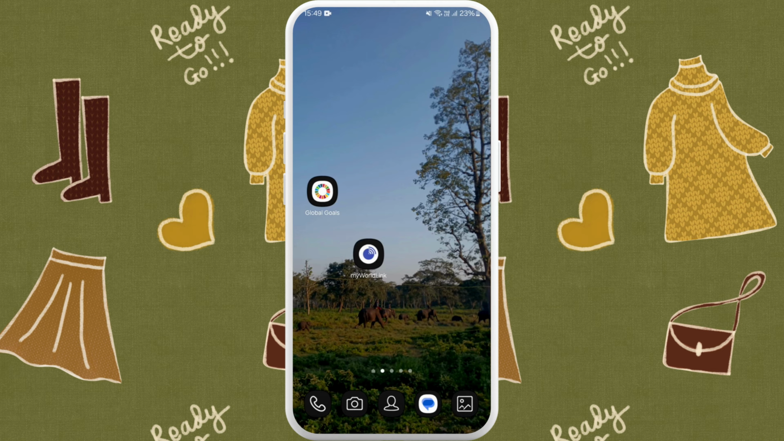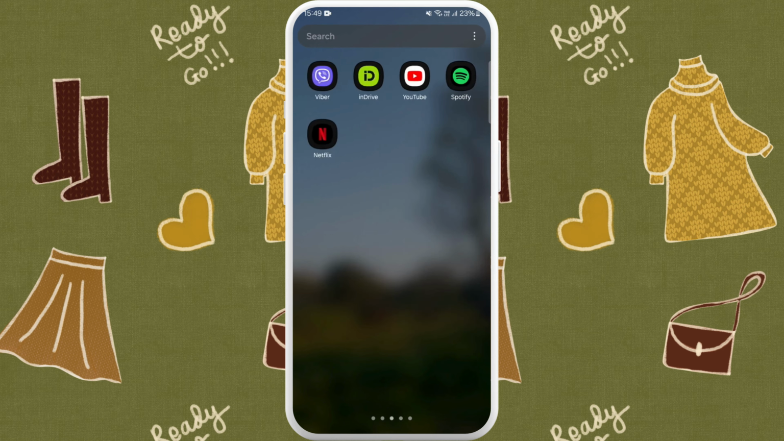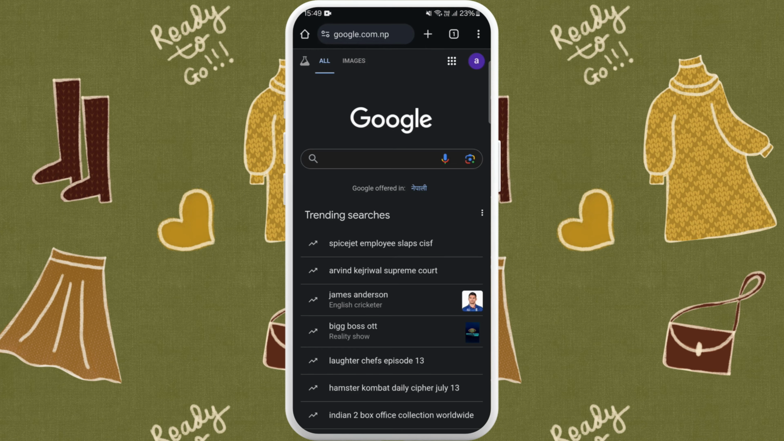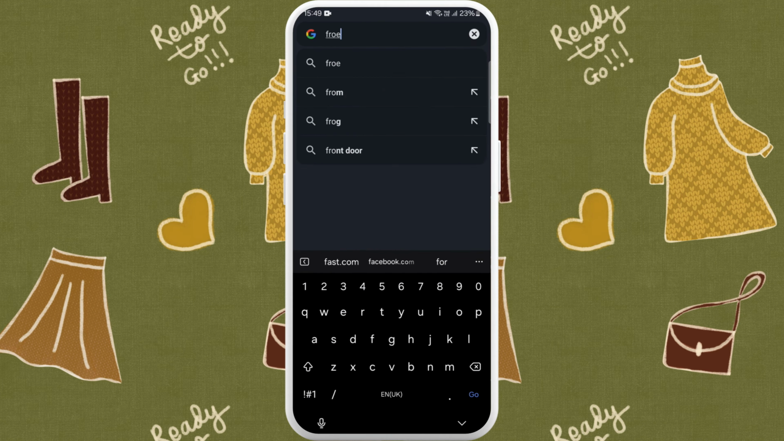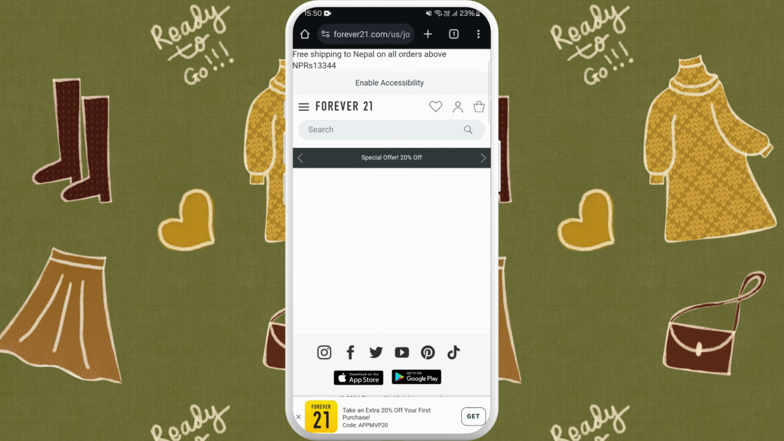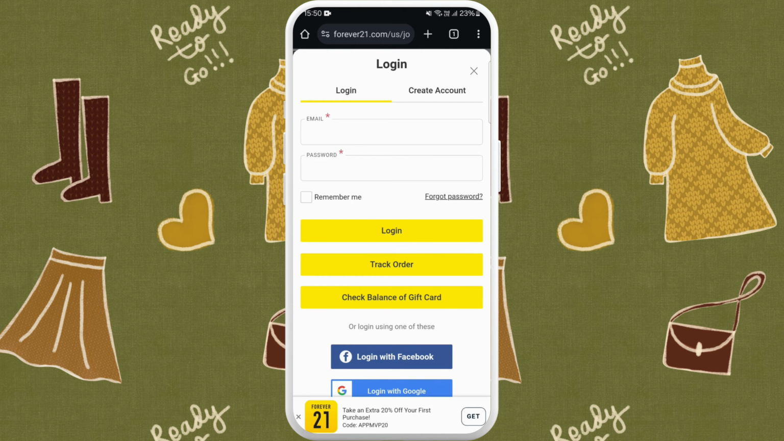First of all, unlock your phone and make sure you are connected to the internet and head over to your preferred web browser. Once you're on the browser, navigate to the Forever 21 website. After you are on the website, here you can see the profile icon at the top right corner of your screen. Tap on it. Now you will be prompted to the login interface.